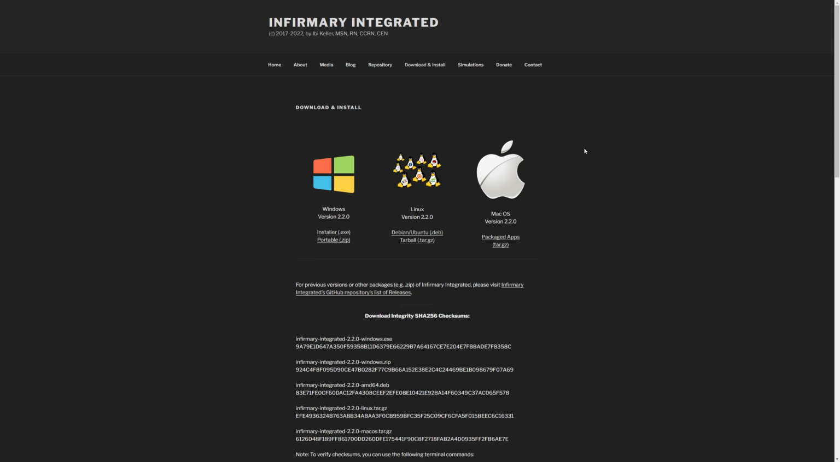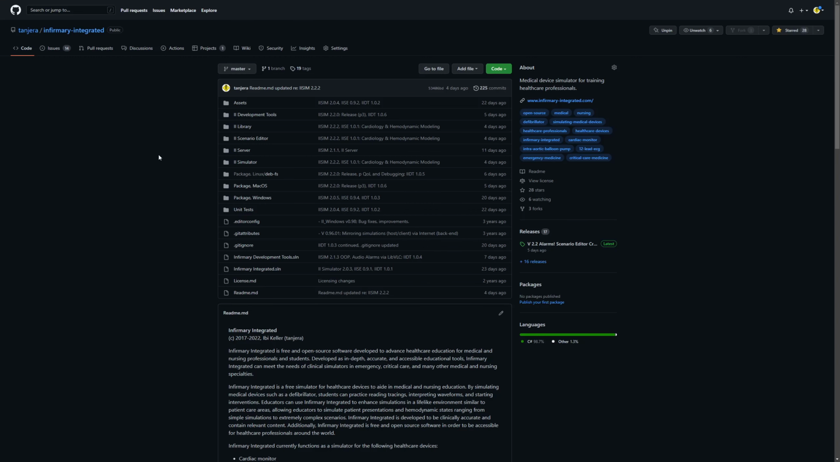Another feature, as I mentioned, of Infirmary Integrated is that it is open source software. So I just clicked on the repository. This is actually visible to the public. 100% of the code that powers Infirmary Integrated is available for viewing and download and editing online on github.com.